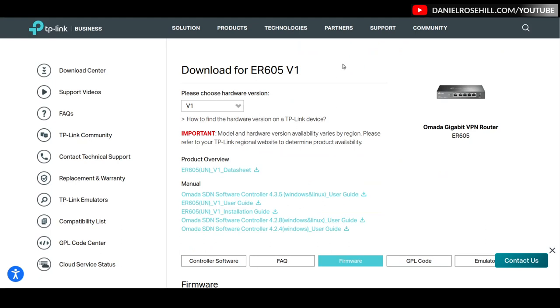I would recommend bookmarking the firmware URL and perhaps putting a calendar entry in your Google Calendar. Just check back every 6 months or once a year. And if there is a more up-to-date firmware, then go ahead and flash that onto your hardware.